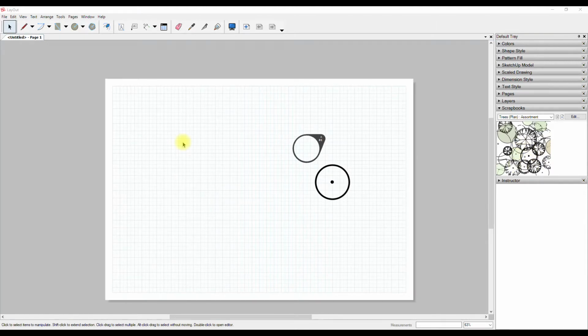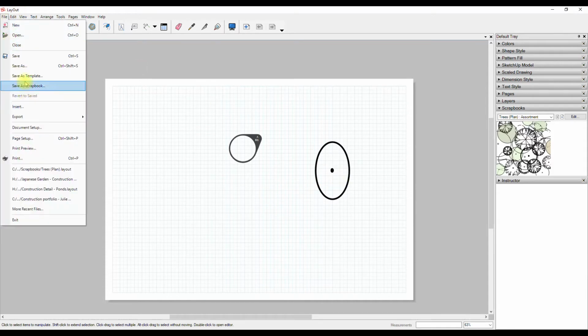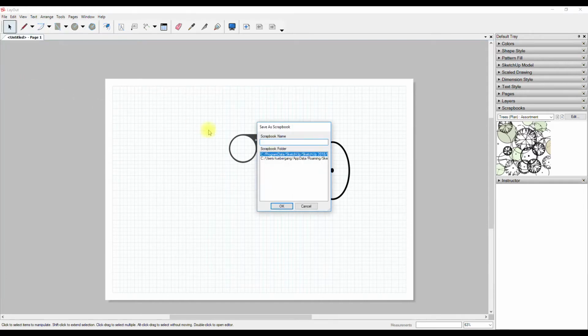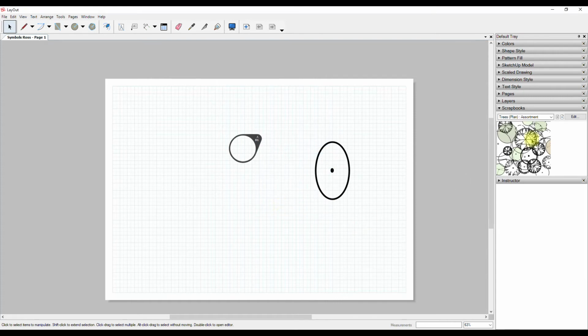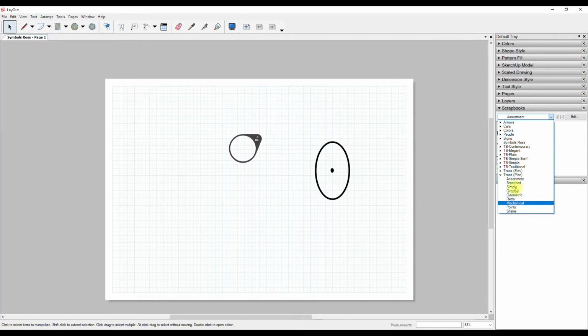The next thing that you might want to do is create your own scrapbook page yourself. So, as we saw before, a scrapbook is just a normal layout file. So all we have to do is find one, put some objects in, and then come up to File, and down to Save as Scrapbook. It should automatically find the standard spot for your scrapbooks to go for you. I might call this Symbols Ross. Okay, and now when you come over to your scrapbooks, you may find in here Symbols Ross.